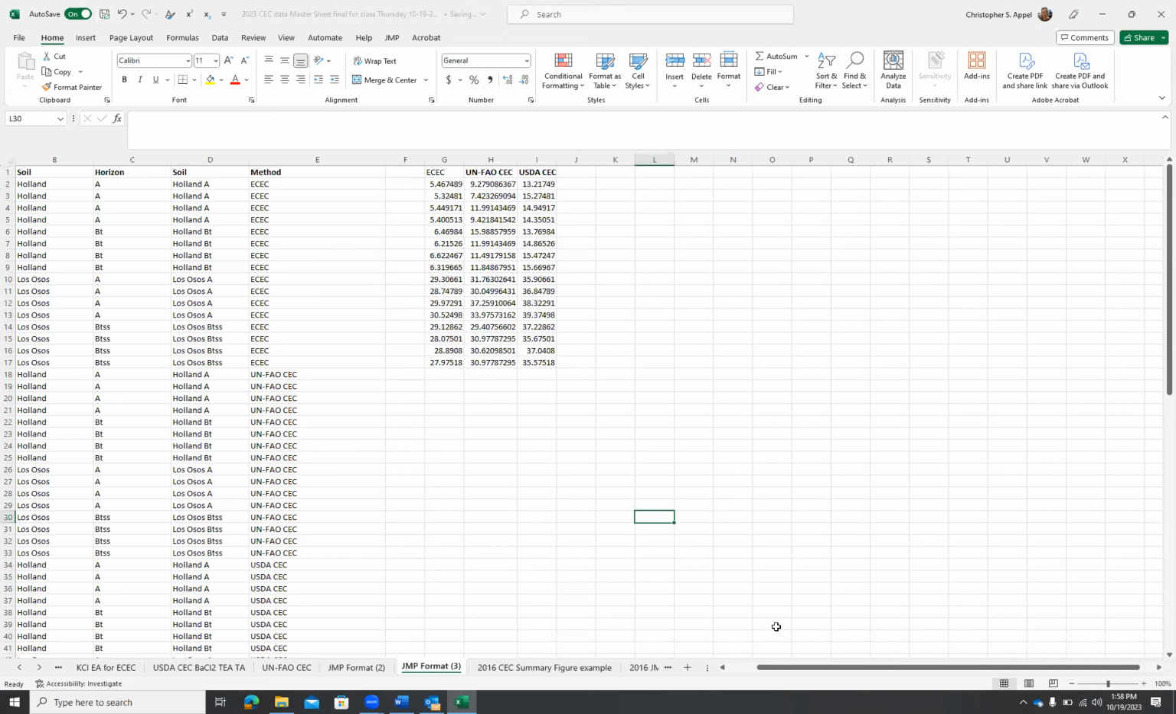All right, I'm gonna save it. What I'm going to do is create an XY plot. X is going to be ECEC and Y is going to have the UNFAO and the USDA CEC values. I'm going to create a linear relationship between them and see how good that relationship is, right? By having JMP calculate an R-squared value, plot the equation of the line, and also give me a p-value for that relationship. Okay, so go ahead and open up JMP.